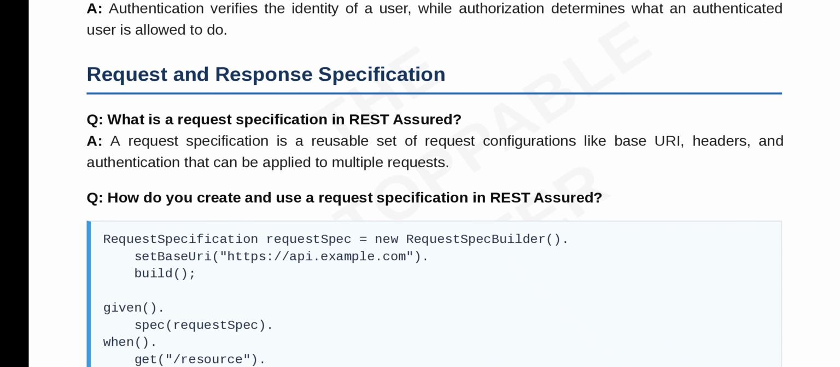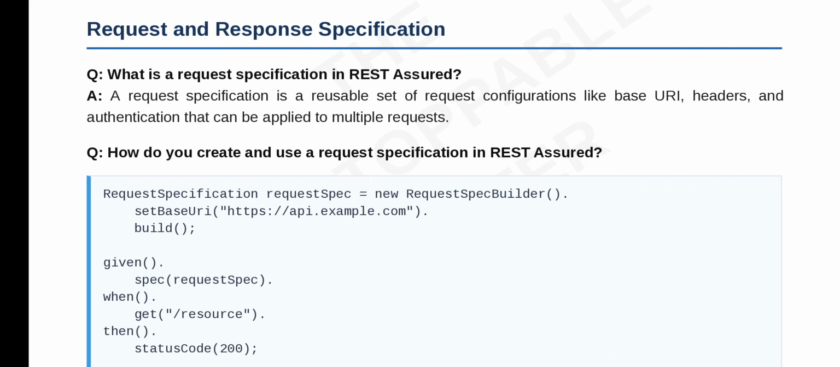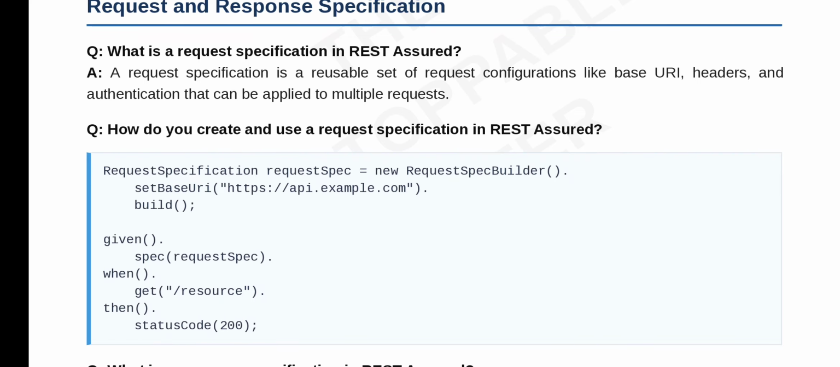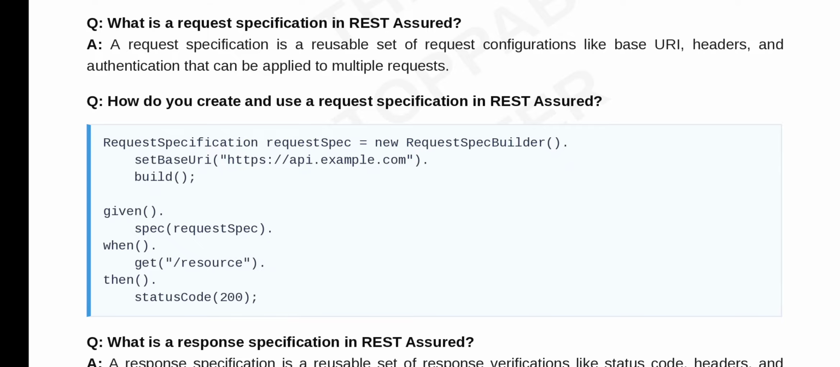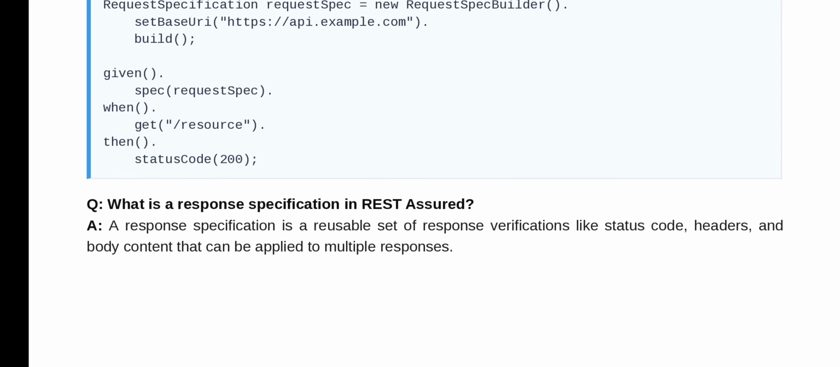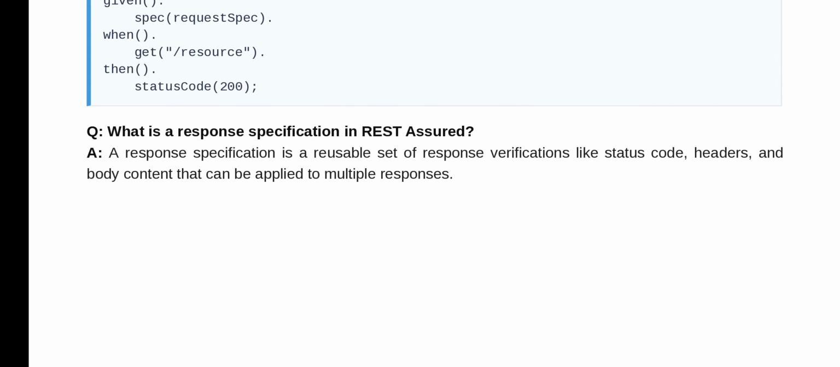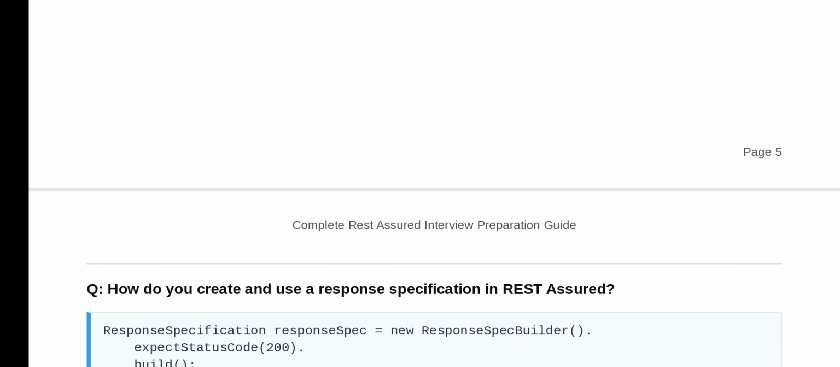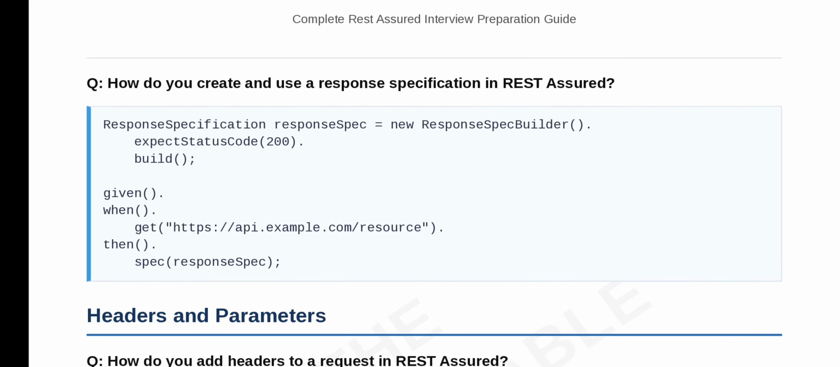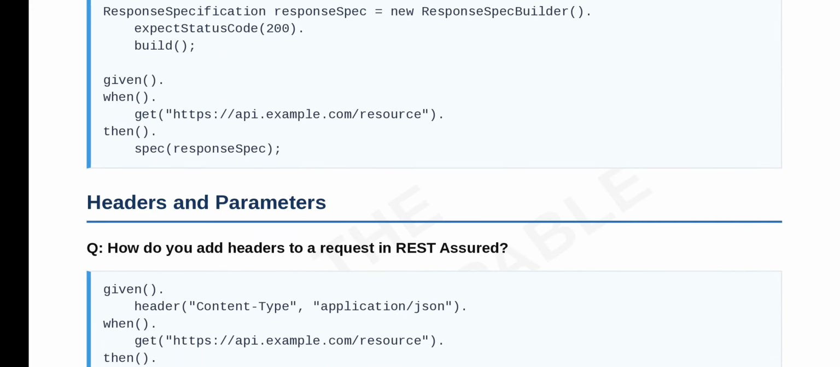And the next set of interview questions are about request and response specifications in REST Assured. Okay, so what is a request specification? How do you create and use a request specification in REST Assured? What is a response specification in REST Assured? How do you create and use a response specification in REST Assured?